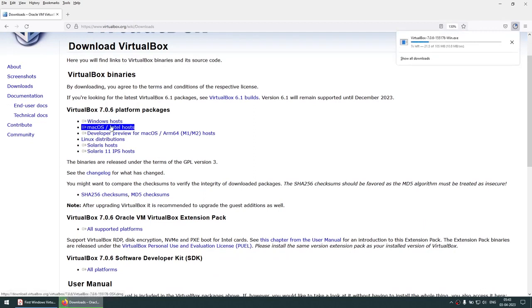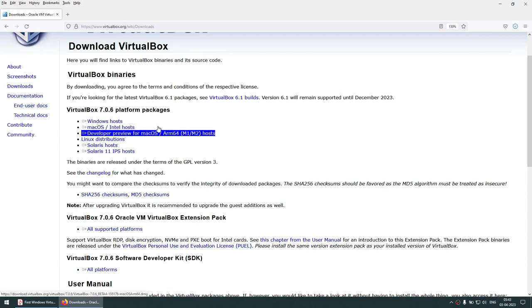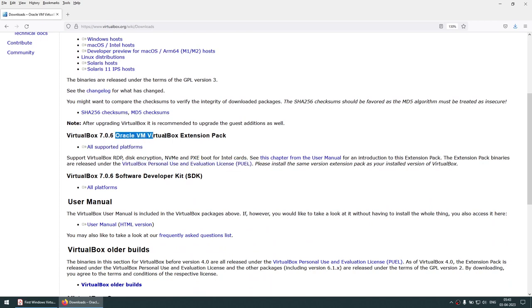The reason I'm choosing Windows host is that the machine where we are going to install VirtualBox is Windows. It's not because I'm installing Windows on VirtualBox; it's because of where we are running it. We also need to download another package called Oracle VM VirtualBox Extension Pack. So let's go and download that as well. Both of these packages are downloaded.